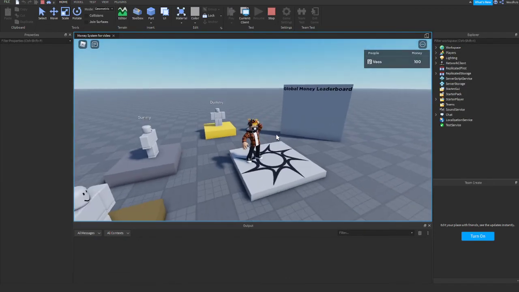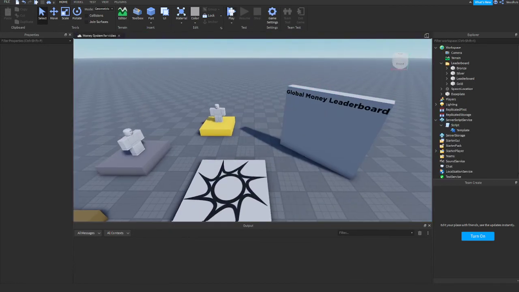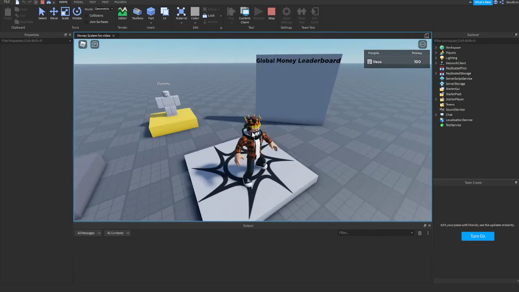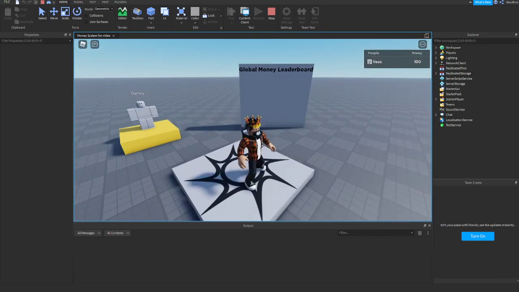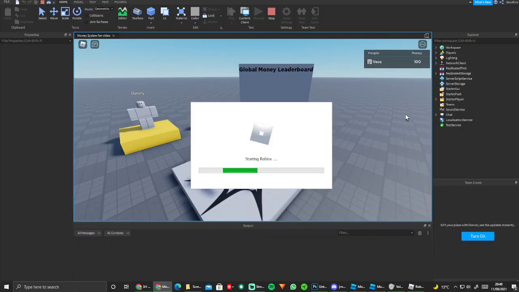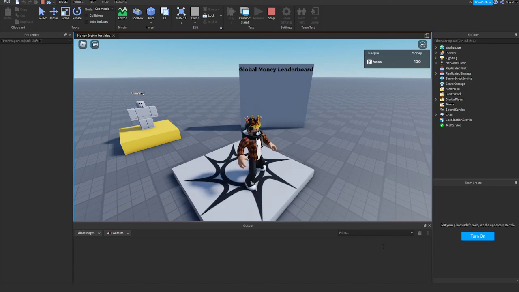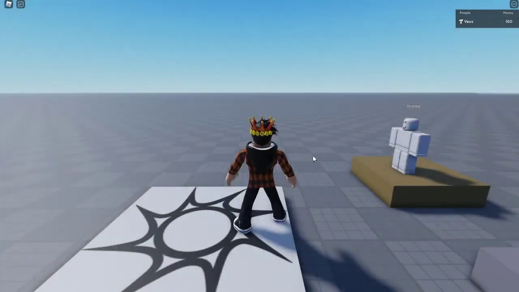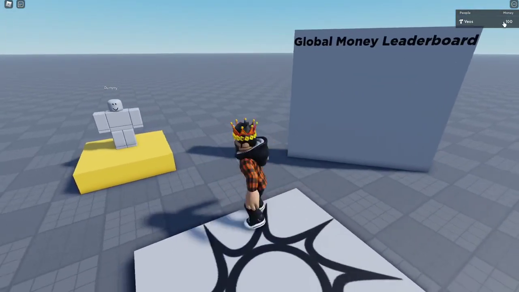No, we have not. So you can see there I've got 100 cash, and if I join back, yeah, it hasn't saved. Sometimes it doesn't save in Studio, so we'll just have to go into the actual Roblox game. So you can see there it is. So if I load into it, so you can see here I've got 100 cash.